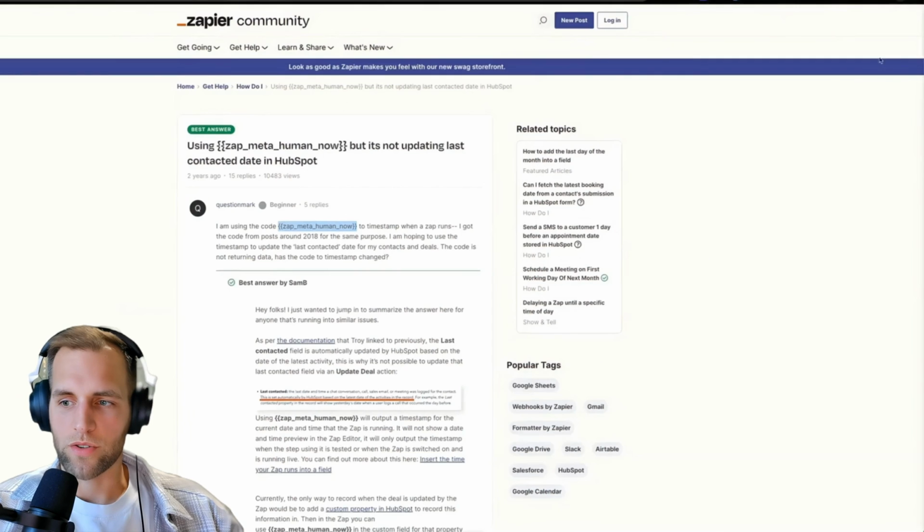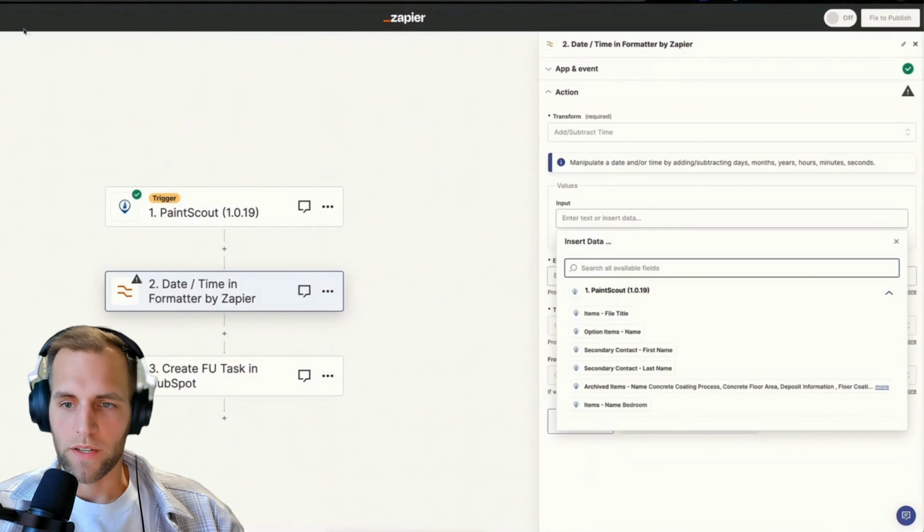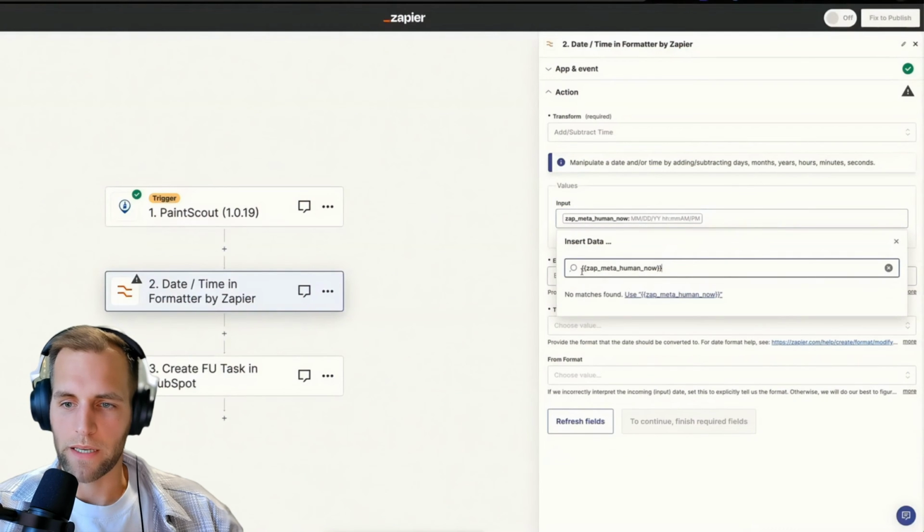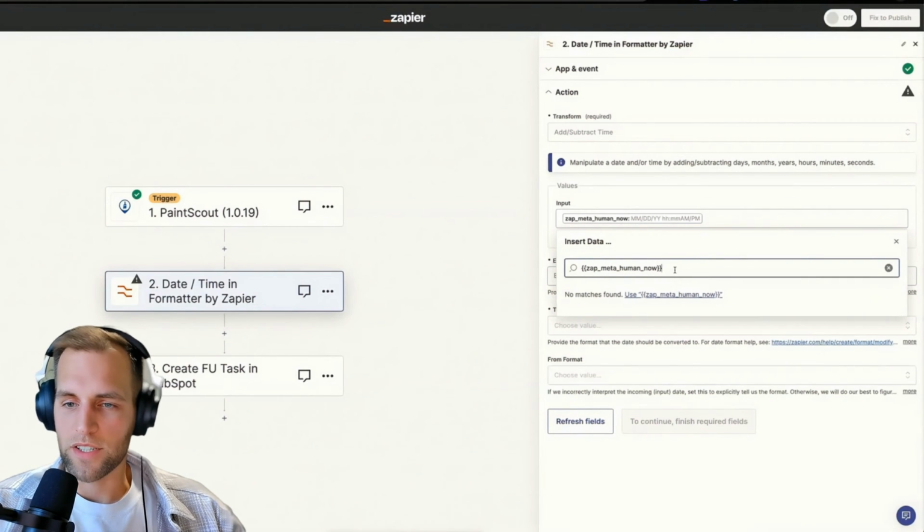A really great trick here is to just input the code, and it's written like this. So double bracket, zap underscore meta underscore human underscore now. I'm going to put this in the description down below so you can copy and paste that. But what that does is it just puts in the current time whenever this runs.